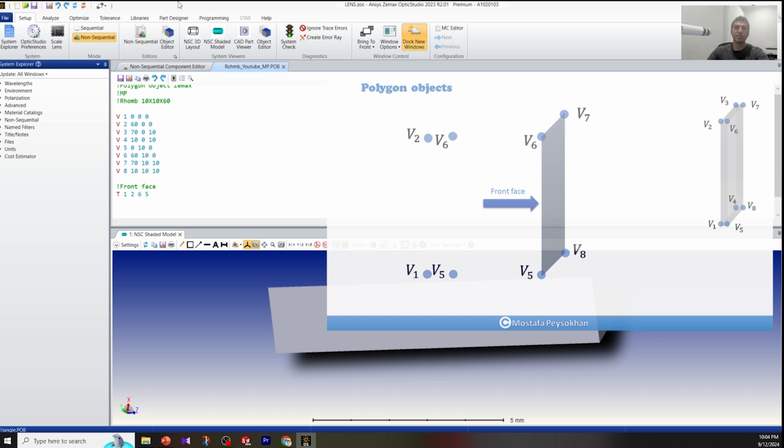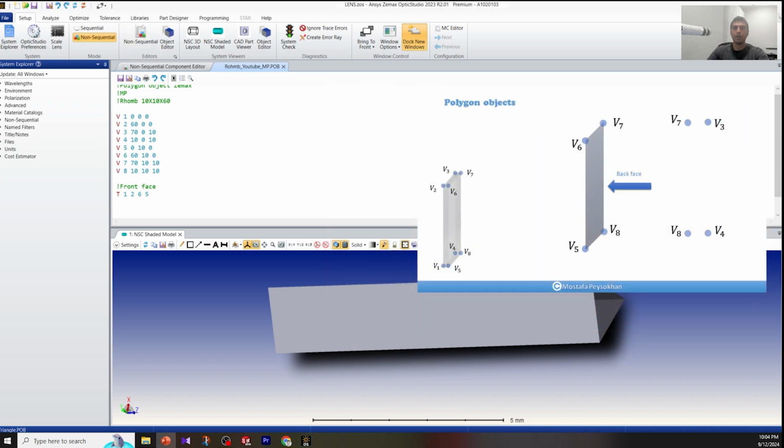Now for the second surface, I'm gonna do my back surface. So I'm gonna put an exclamation mark, back face, T. It's a triangular shape. Oh, actually it's a rectangular shape. Triangle, it's a rectangular shape. So I'm gonna put R. R, rectangular shape, 7, 3, 4, 8.